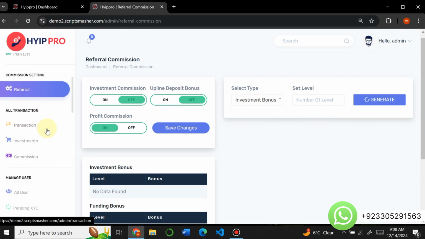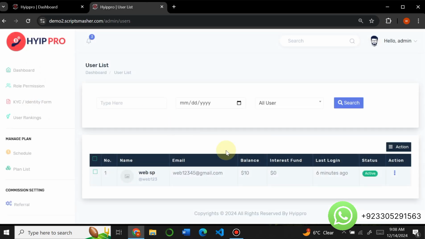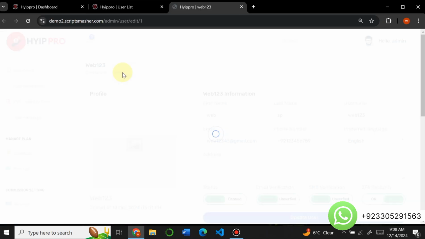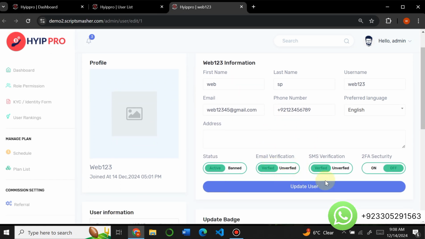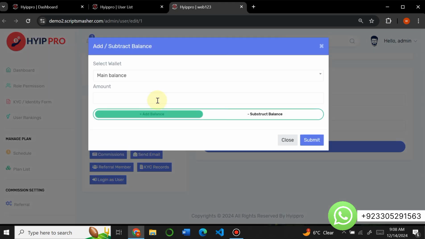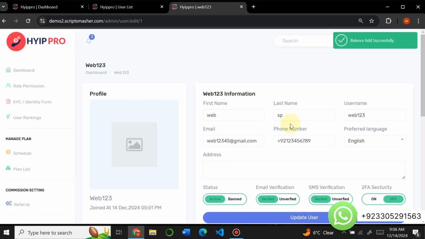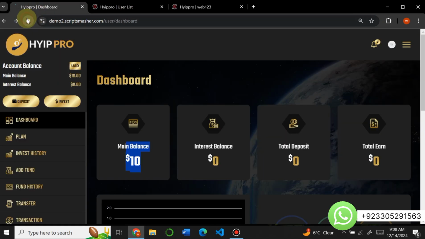Here admin can see all transactions, investments, commissions on the website. Admin can completely control all the users. Currently there is one user that you can see, which is our own account. Admin can edit this user, verify its KYC, add or subtract balance to the user account from here. Suppose I want to add $1,000 to the user account, and $1,000 is added successfully. Now let me see whether its balance is updated or not.